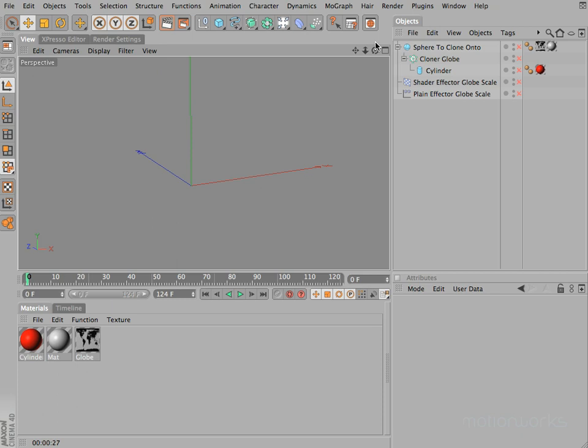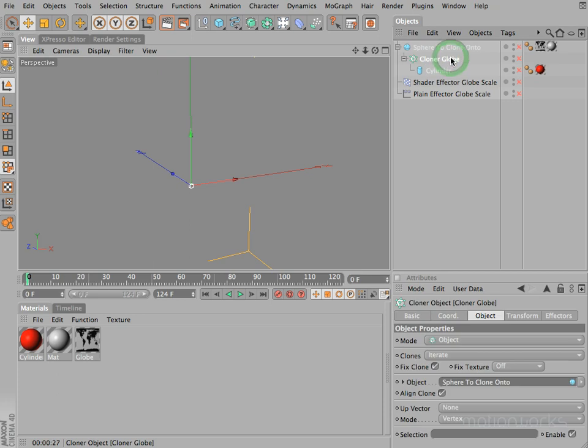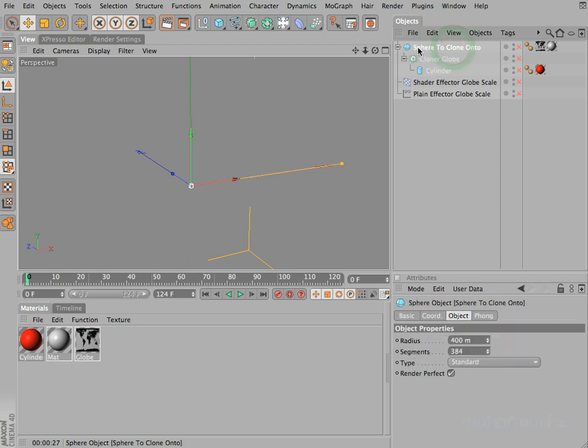One thing we can do is use a display tag, and if we put that onto our cloner, that can be used to reduce the level of detail. The thing is, in this instance, if we put it on the cloner, it won't actually make any difference because the cloner is using the object vertices on which to clone. So that is the object that we actually need to reduce the detail on.